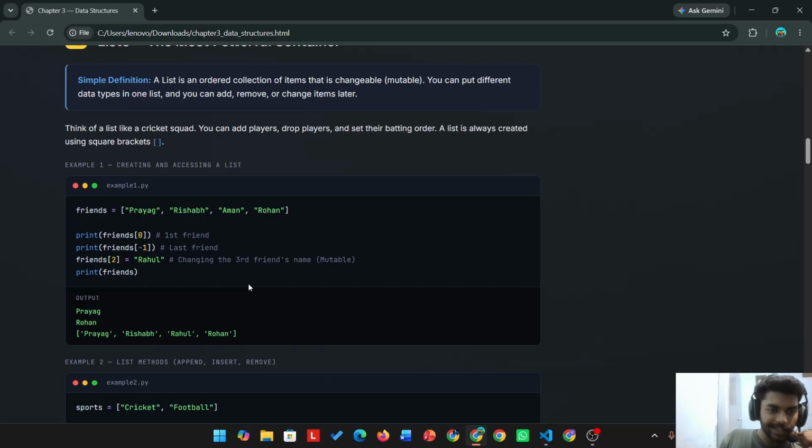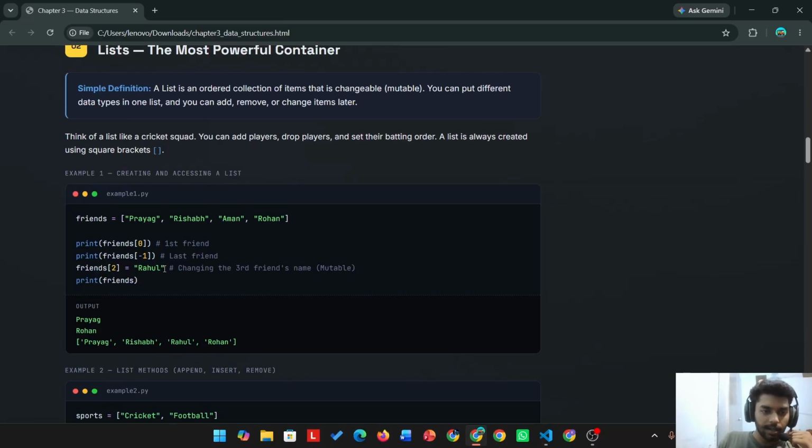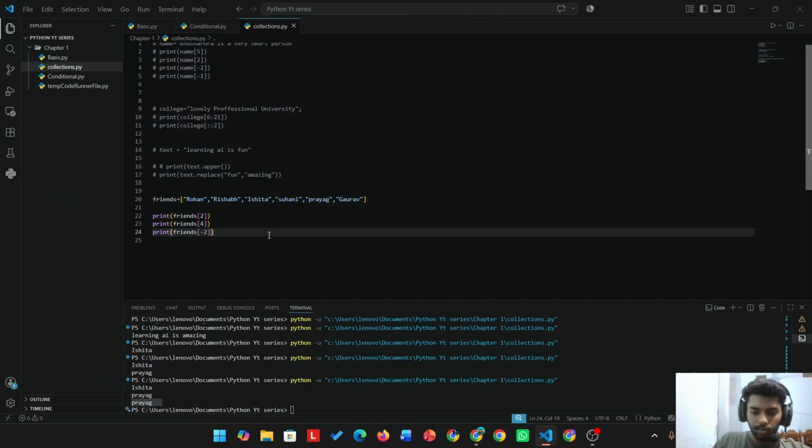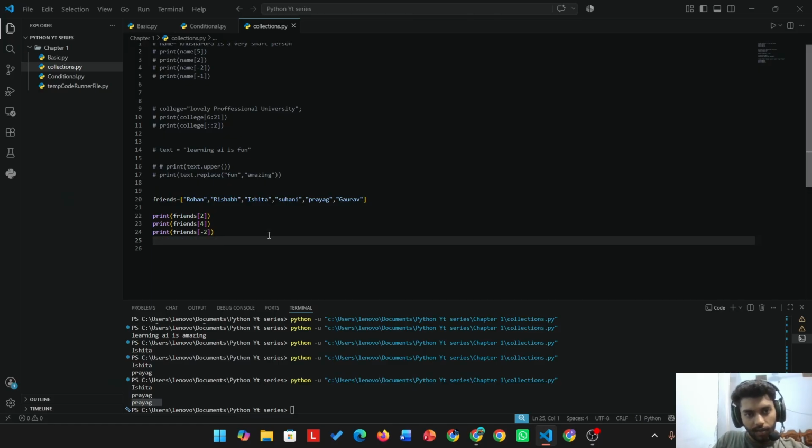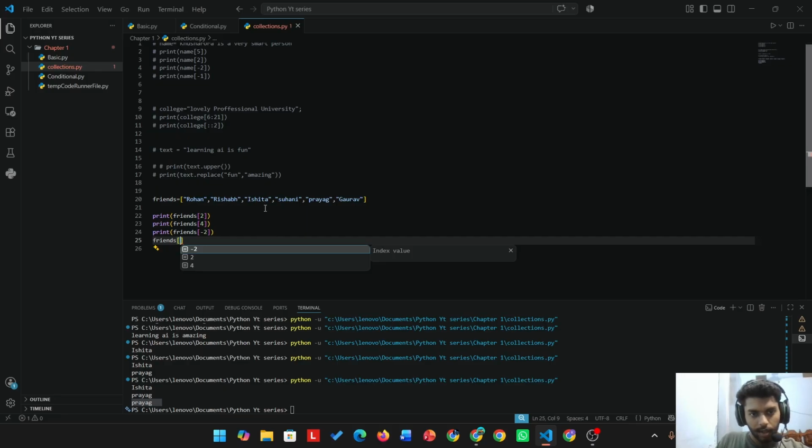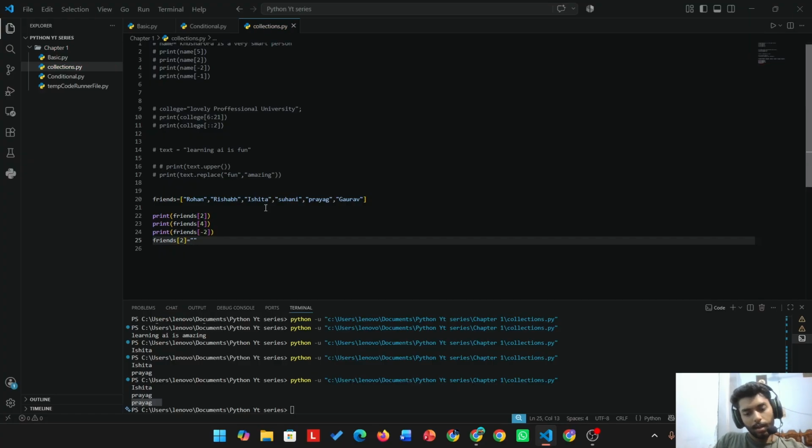So this is how we access, and you can also change the name in any index. Like if I want to replace Ishita, like friends and where 0, 1, 2. If I want to replace 2, now I write the new name. Like I write Kushi.